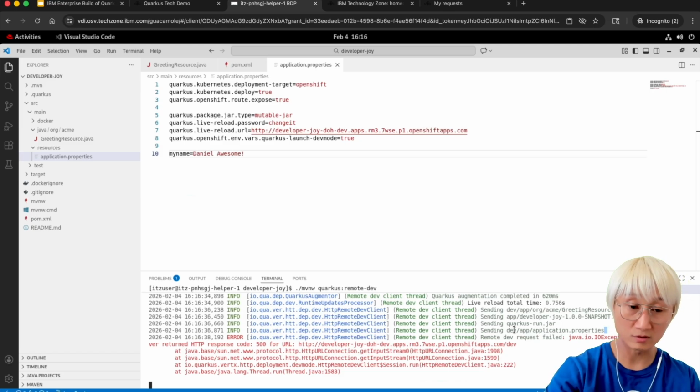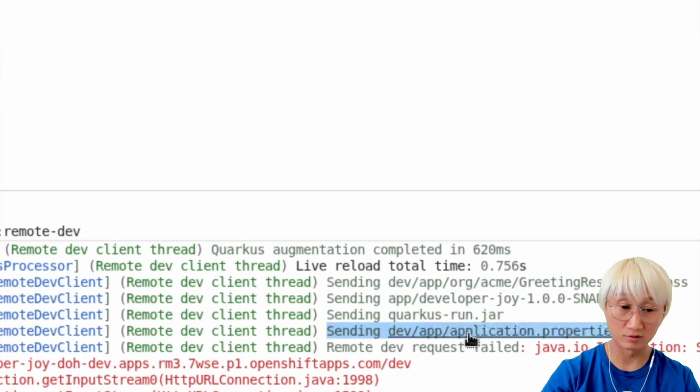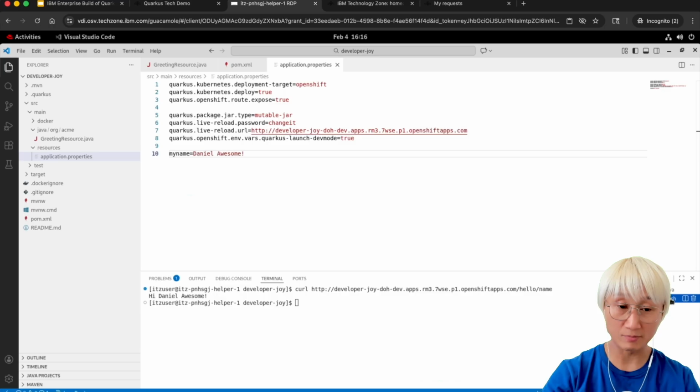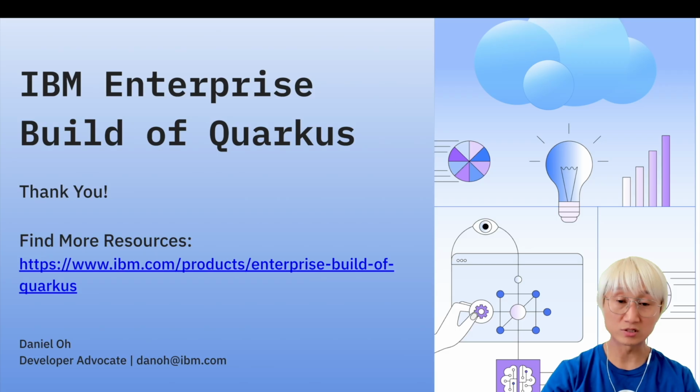Just so you know, the error at the bottom is some kind of network issue between my virtual machine and the remote OpenShift Dev Sandbox. This really does not normally happen, because I'm using a very particular environment right now. But even with that warning kind of error, it is still sending the changed application properties and classes, and now you can see the return: Hi Daniel, awesome. So this is not running on my local machine, but on the sandbox environment. It's actually running on a remote OpenShift cluster somewhere on Amazon in the cloud.